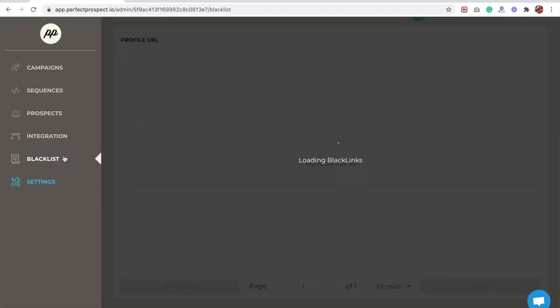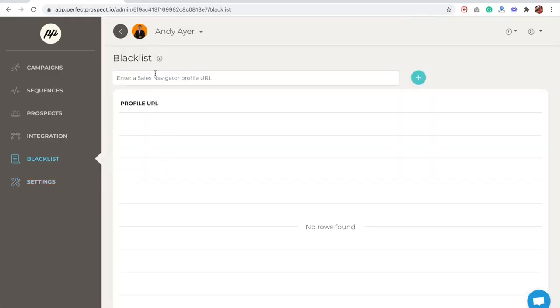Next section I want to talk about is the blacklist. Very simple and straightforward. Any prospect or any profile you do not want to contact, you just add that here and we'll never perform any action accidentally on your behalf if they are for some reason in a search query that you've entered into a campaign.